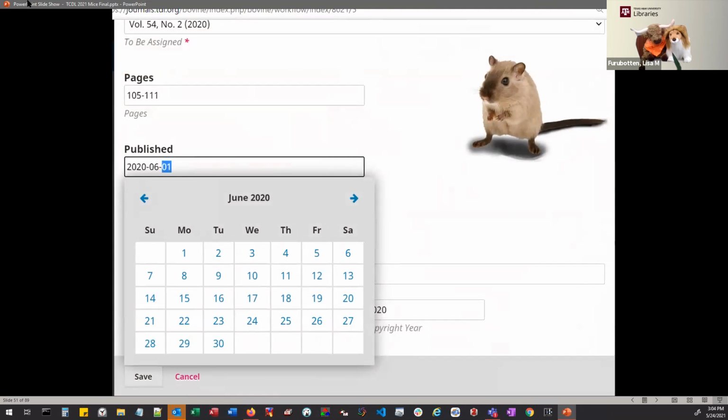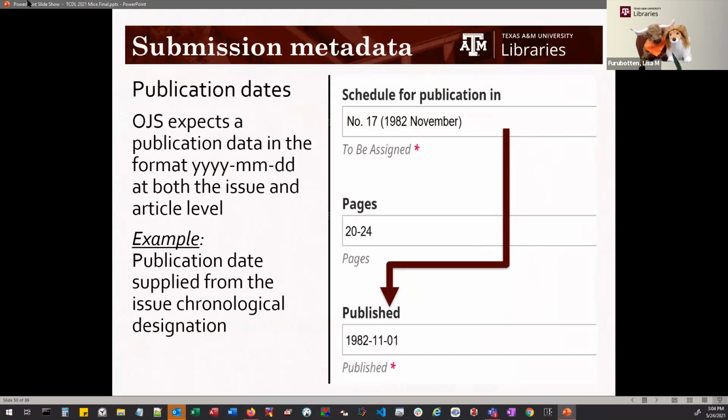Here's a real, oops. Can you back up one click? Here's a real goat.